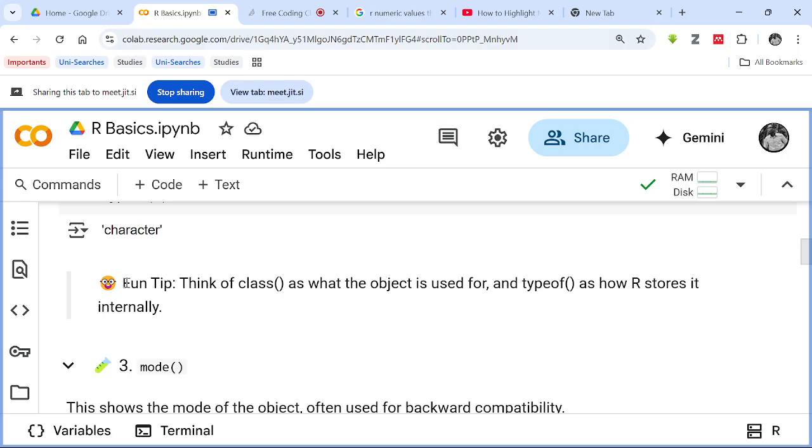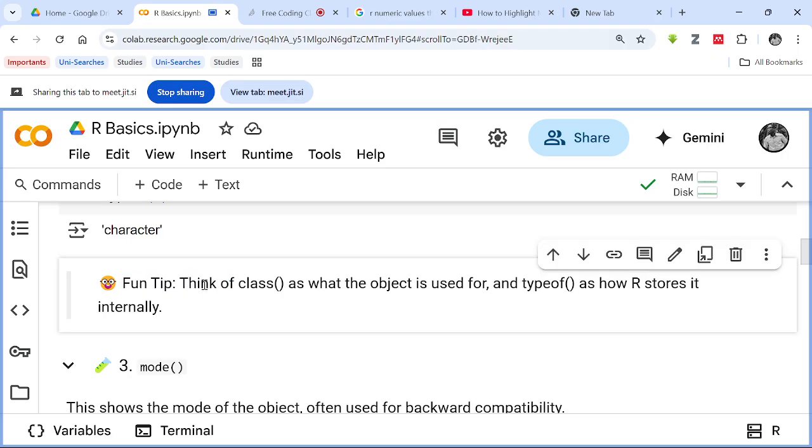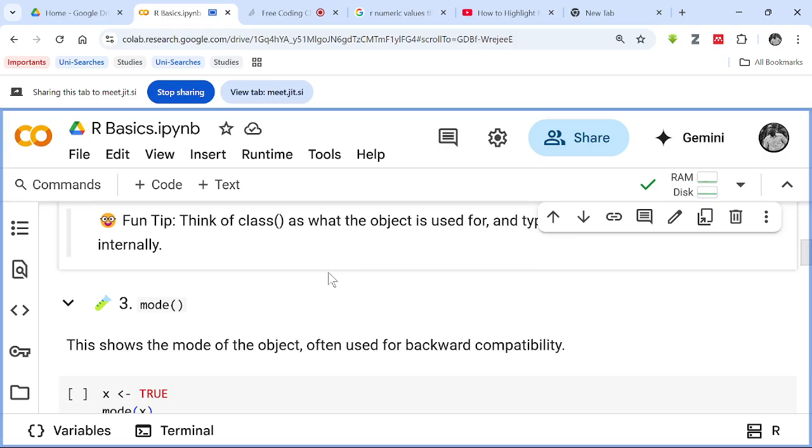So I was talking about this, that you should think of a class as what the object is used for, and the type of as how R stores it internally. Please, is this okay with us? Are we all following, by the way?